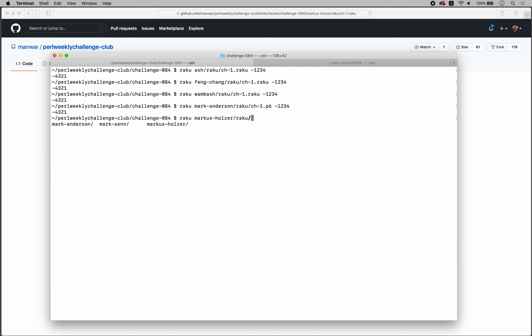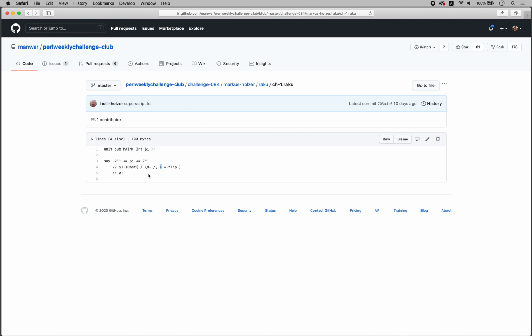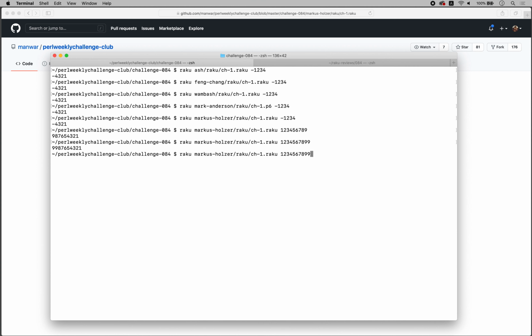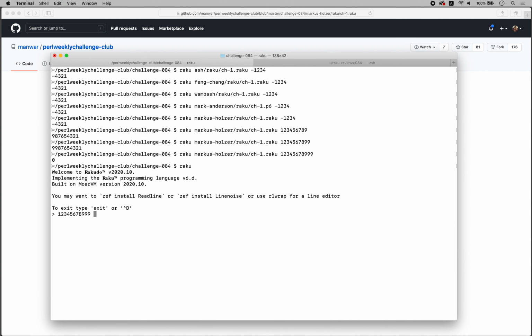Wow, why? Okay, nevertheless, Raku, Markus Holzer, Raku 1, this one minus. So definitely the result is correct, but what I mean is if 1 2 3 4 5 6 7 8 9 or something like that, right? So we can flip that, and we can flip that, and we cannot flip this, but actually this number is within the maximum, right? This is 2 to the power of 31. It's already bigger, right? No, wait.